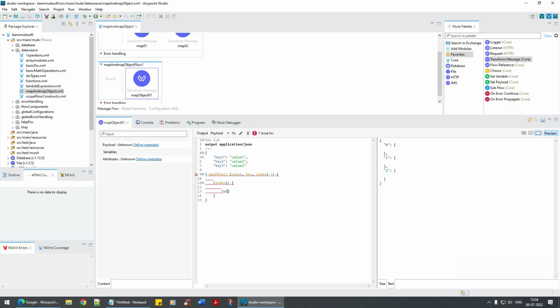Value, just say value, wrap it across value. Ready? And then I'm going to use that key. That's it. See here, value 1, value 2, value 3. This value is nothing but this guy. See, key is nothing but this guy. Remember this key value pair.